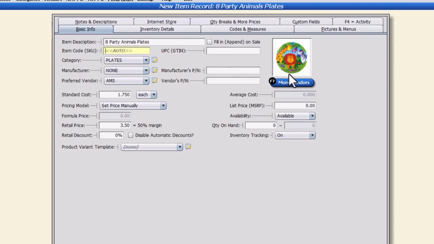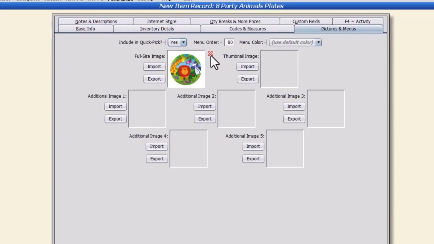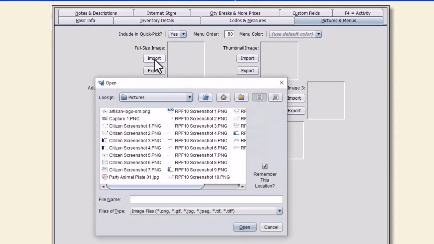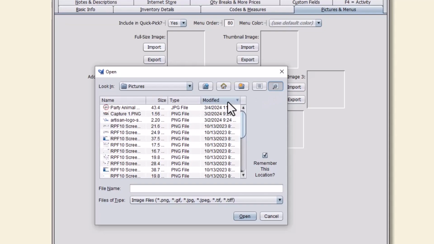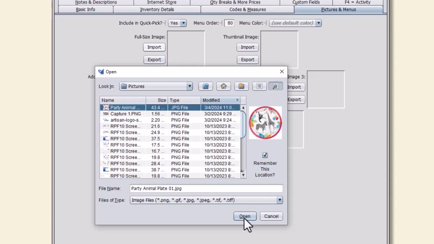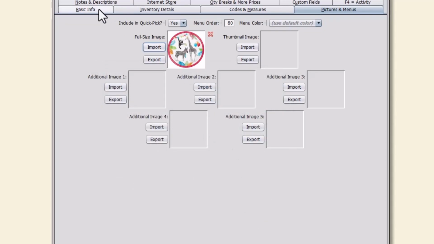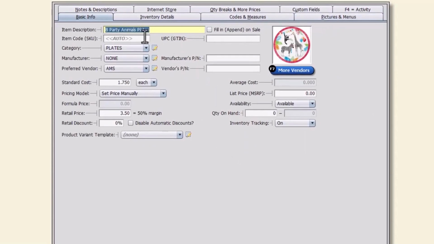Okay, so I've got that the way that I wanted. And it has a different picture. So we want to get rid of that picture. We want to swap it out with a different one. So we'll import that. So this is just some picture that I had downloaded already. So here's our party animal plates.